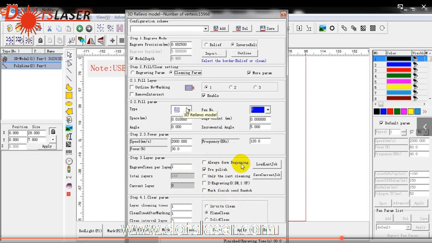This is just the default. So here is pre-portion. Pre-portion means before engraving. Before engraving, it will do a full surface cleaning of the object.